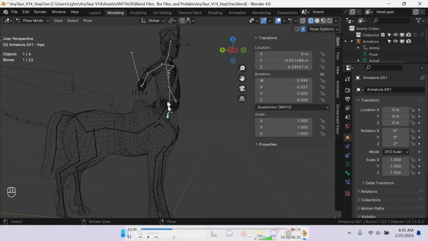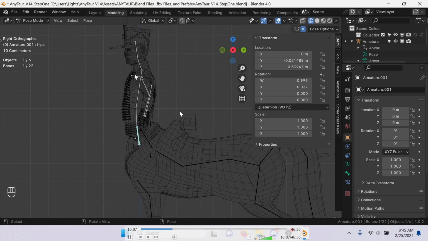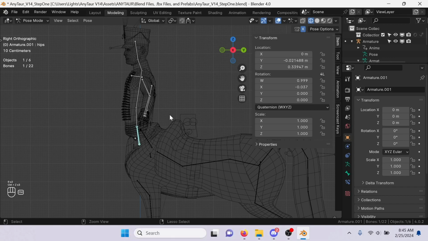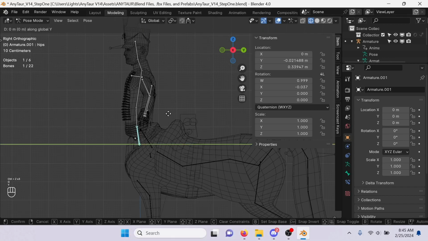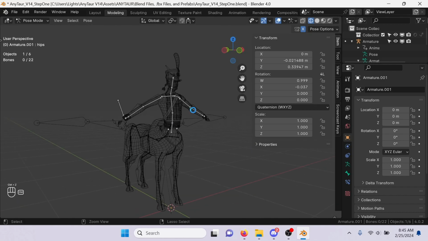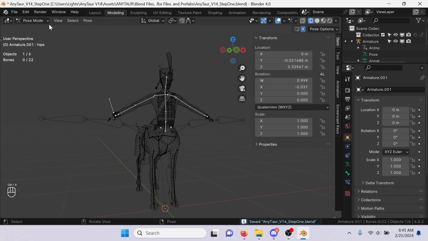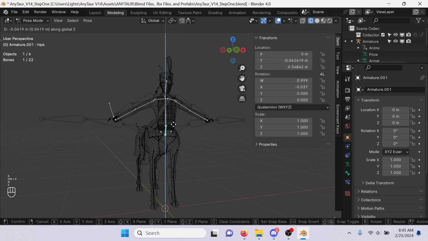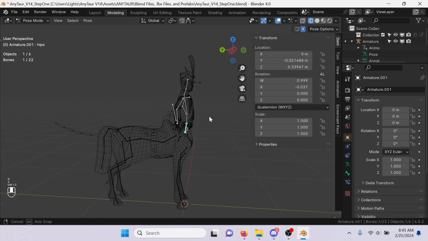What I don't do here, and I kind of regret it, is that if you've got a bunch of accessories, anything that you want properly weight painted to your AnyTaur later, merge the meshes. Merge the meshes first before you do the vertex group renaming, weight painting stuff. Just merge everything that you want to keep later. Don't be like me. I wasn't thinking ahead.